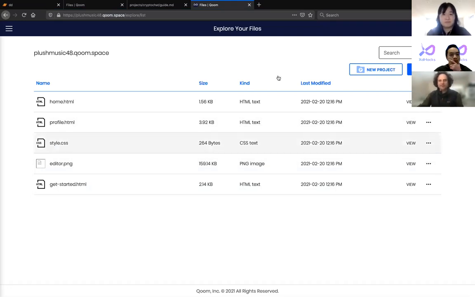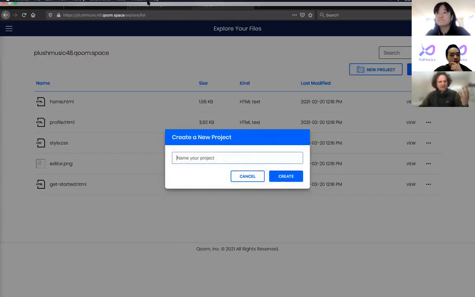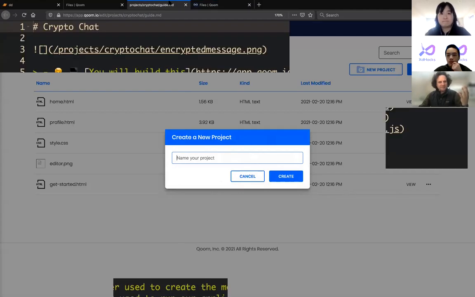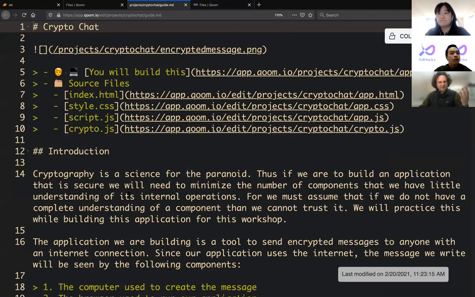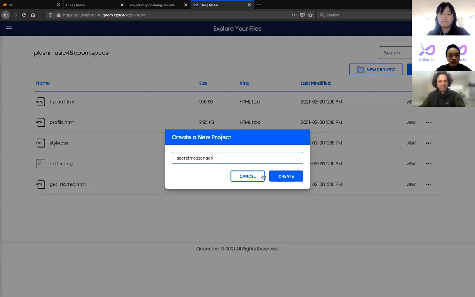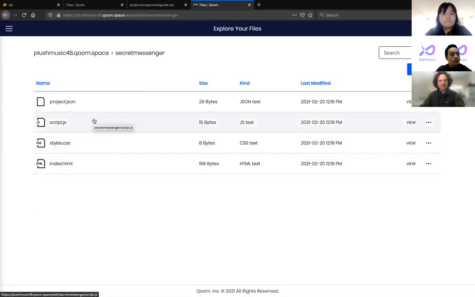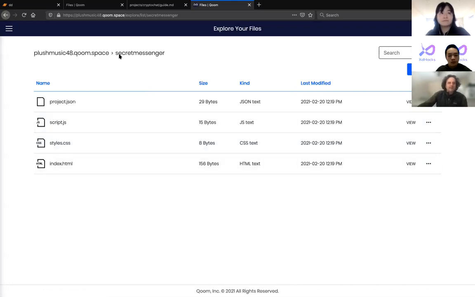The next step is we're going to be creating a project. What this will do is just create us all the files we need to create a simple web application. So if you click new project, I think in the notes I say call it secret messenger. So I'm gonna stick with that, secret messenger, and create. All right, and voila, I get a folder, secret messenger, and I have all my files I need.